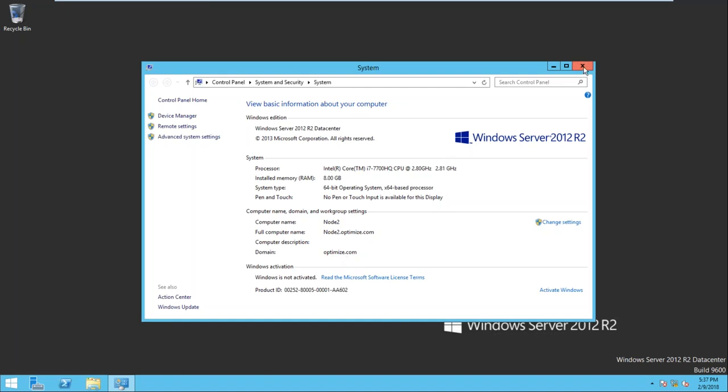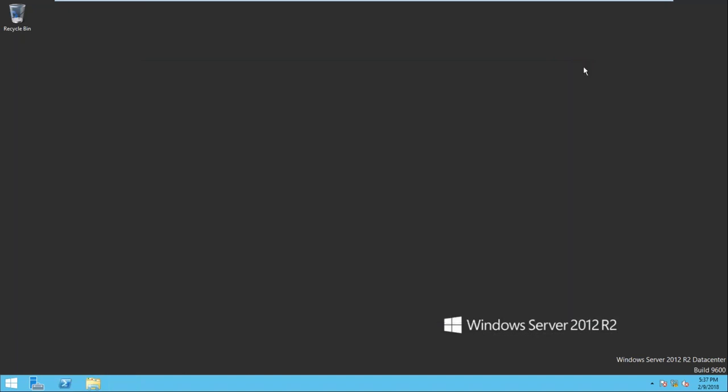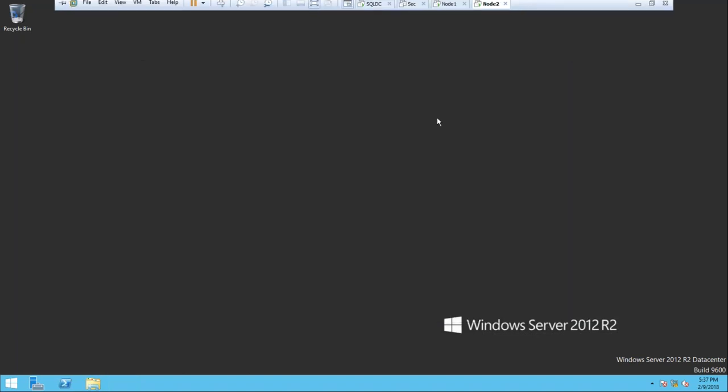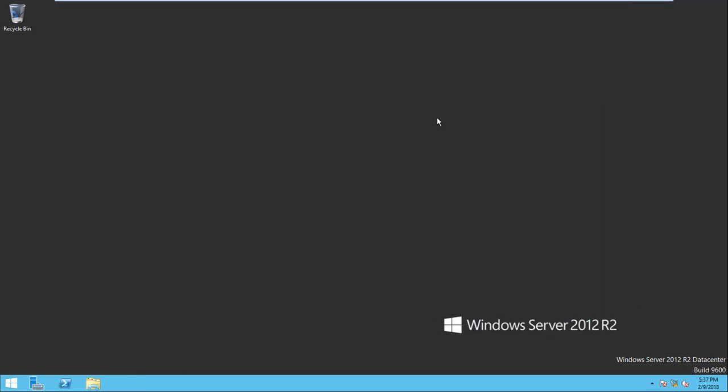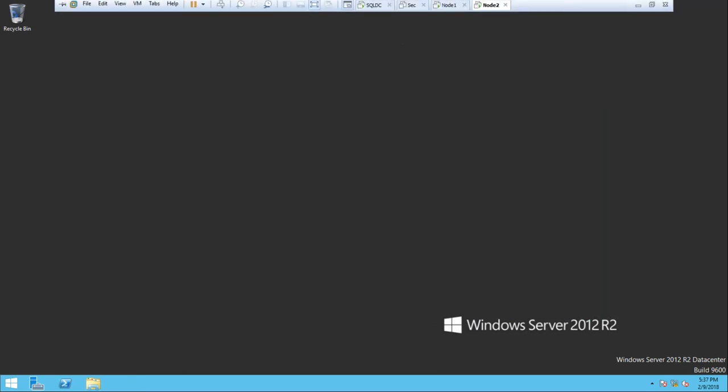Now see, the domain is ready, node 1, node 2 are ready for us. Next we have to access the shared storage drives. Storage drives we have created here in the domain controller. Those storage drives we have to access now from node 1, node 2. After accessing the drives, then we have to configure Windows cluster. Those are the pending steps for us.